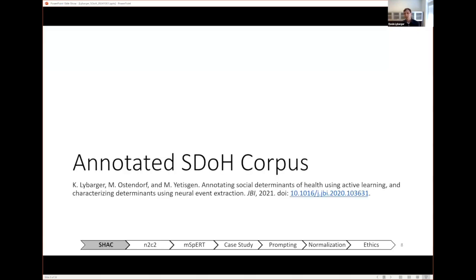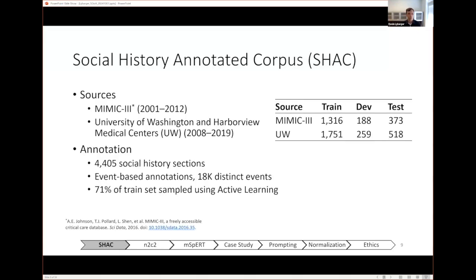Okay, so first, this annotated SDOH corpus. As part of my doctoral work, we created the Social History Annotated Corpus, or SHAC.